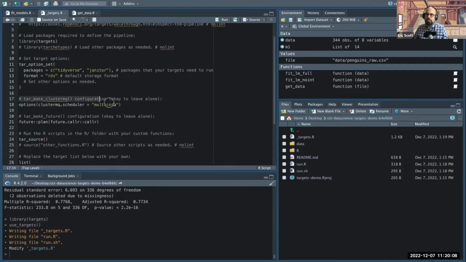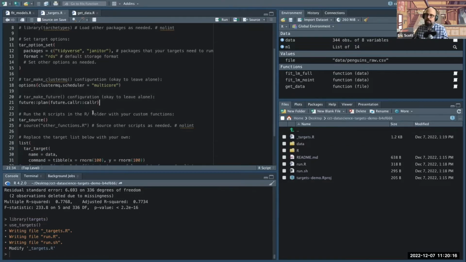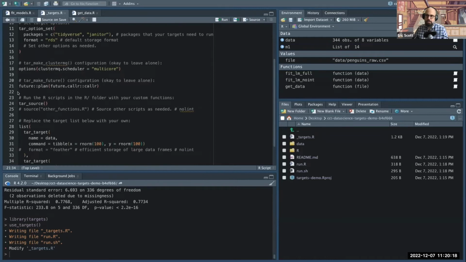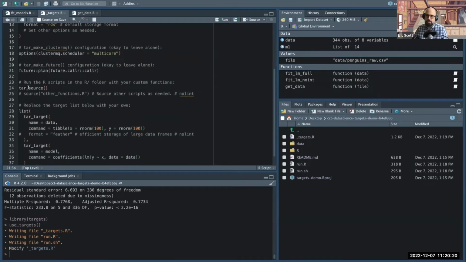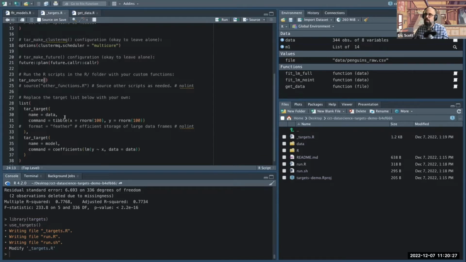We don't need to do anything with these lines. It says okay to leave alone, and we'll talk about what those do later on. I'm just explaining kind of what the code does as we go along here, but this is all automatically generated for us, and there's not much here that we have to edit. We're not to that part yet. tar_source is a function that is going to load all the R scripts in the R folder, so those functions that we have in there.